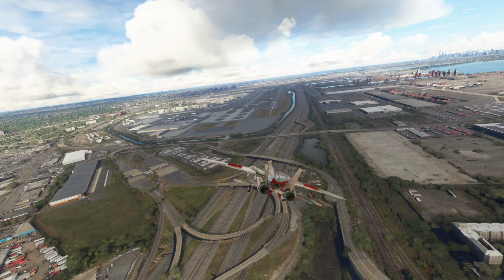So I've got it lined up pretty well right now. I'm getting more confident. I'm getting lower, lower, lower. So I'm going to go to the side real quick for a cool, I think that's an awesome visual to see like aircraft land from the side.